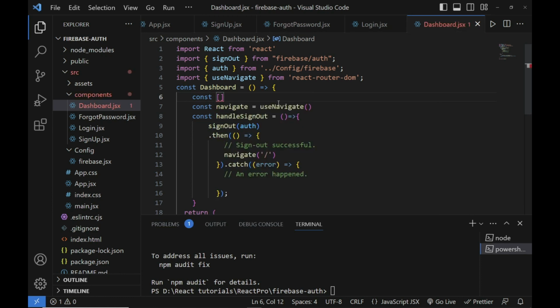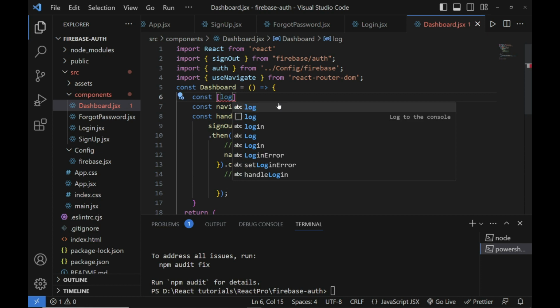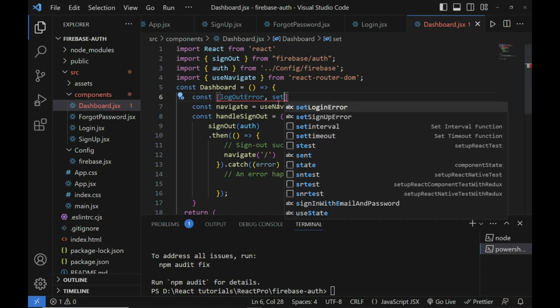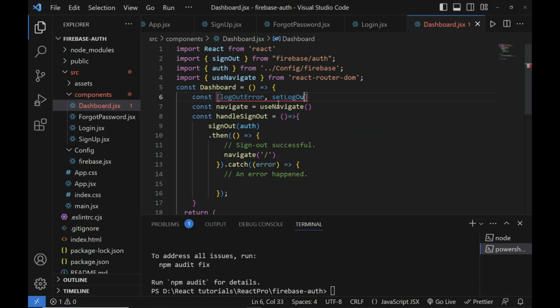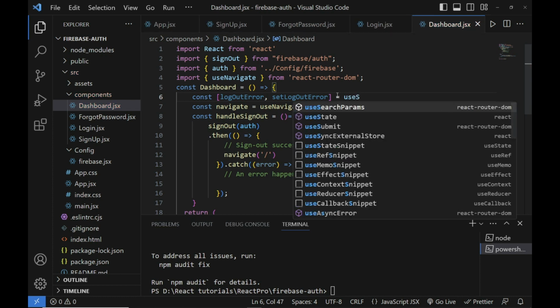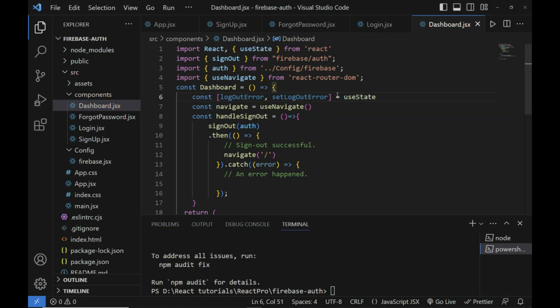Log out error, and set log out error. So we are going to use useState, and our initial is null, like so.